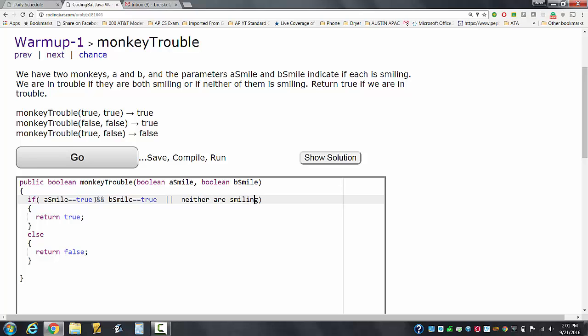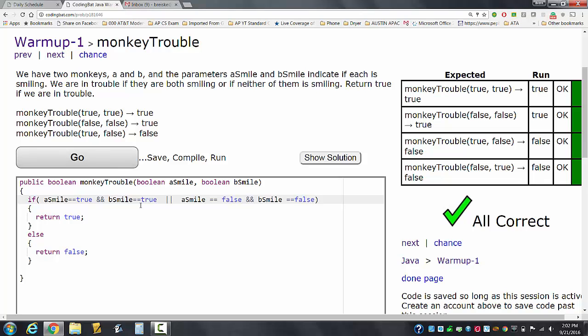Now, if neither are smiling, okay, that means A smile is false and B smile is false. Okay. Hit go and see if I've converted that English into Java correctly. And it looks like I've done a good enough job. Again, this is a little bit redundant. The code is a little bit long for a student who's getting an A or B or a high A in a class at least. They might just do B smile and A smile. But that's not the kids I'm targeting this for right now. It's the kids who are having problems with this, so please do what you need to do.